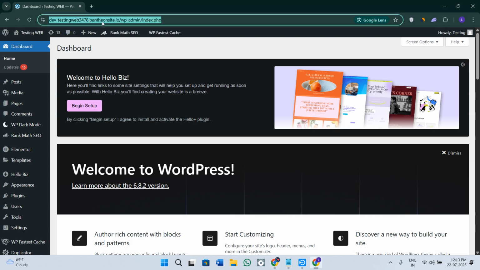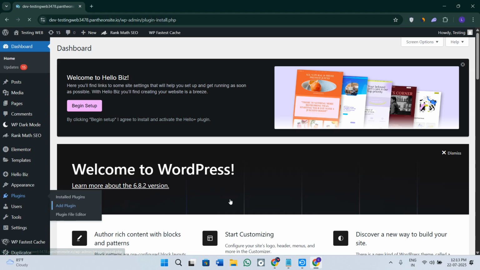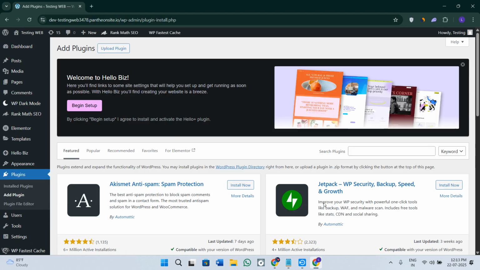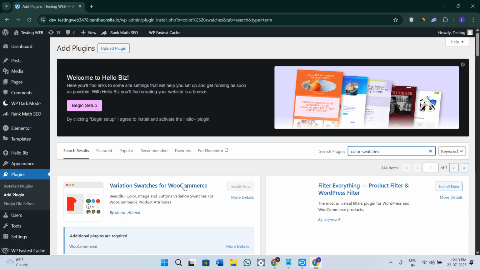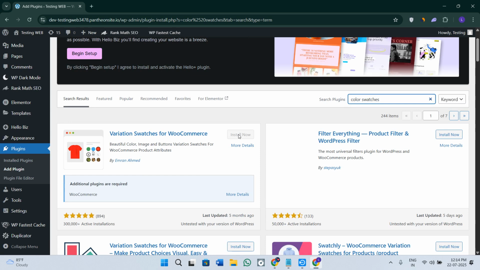First of all, you need to come to your WP admin dashboard. Over here, hover over to the left hand section and click on the option of add plugin. Over here, you need to search for this plugin that is color swatches, and you can also search for variation swatches for WooCommerce. So this is what we want. Now click on the install now option right next to it and click on the activate option.